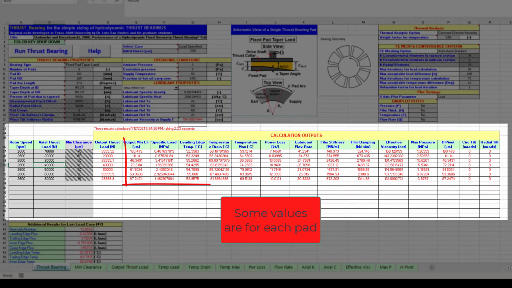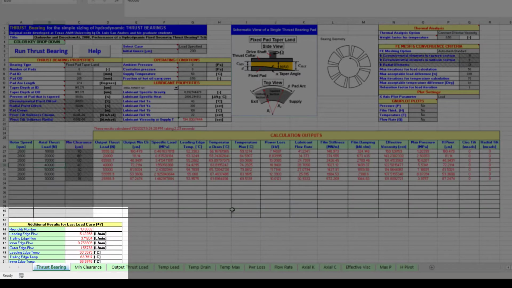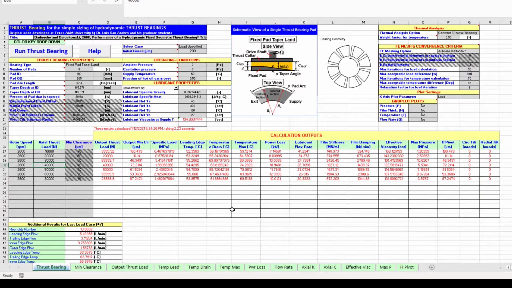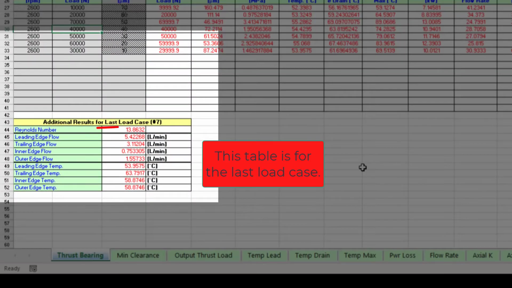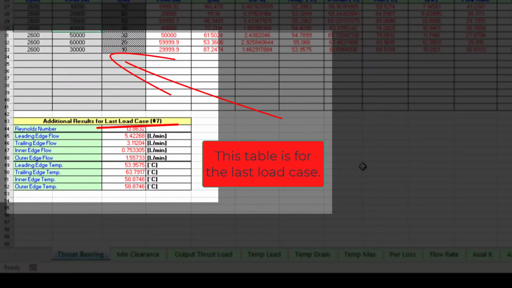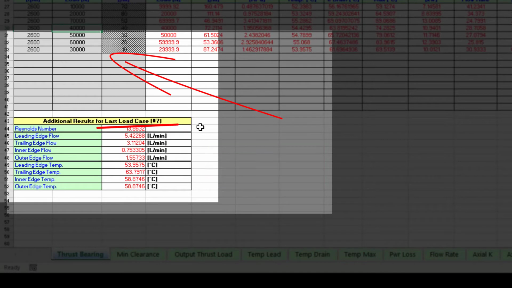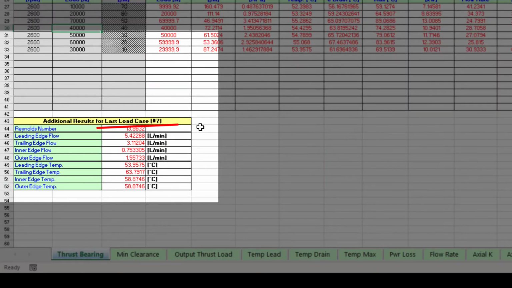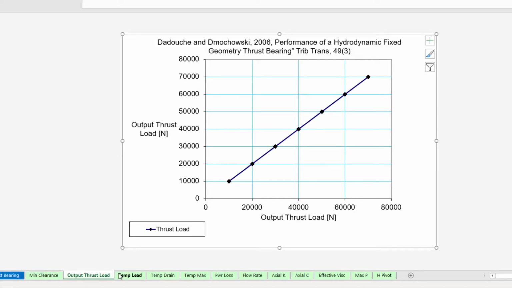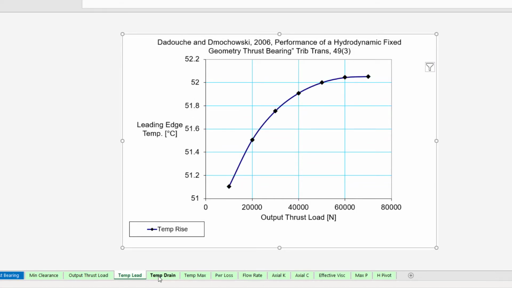Below the standard text output is a section with the additional details. This section shows the results of the last load case. Note that the load cases do not need to be listed in any order, so put the load case of greatest interest, in most cases probably the nominal speed, as the last line to get these added values where they're most meaningful. There are a total of 12 graphical outputs.